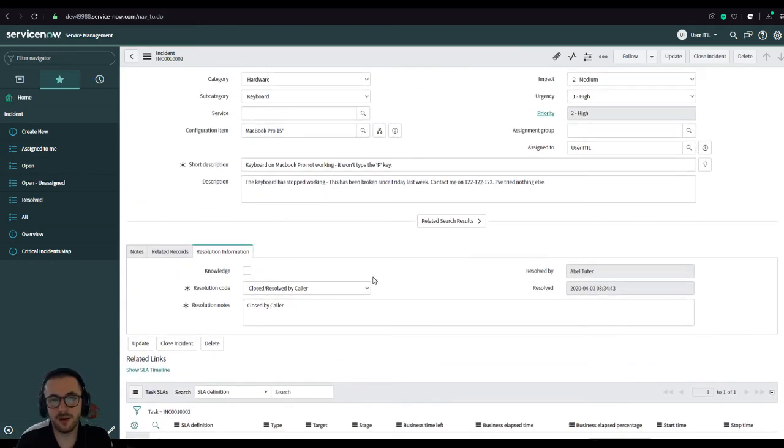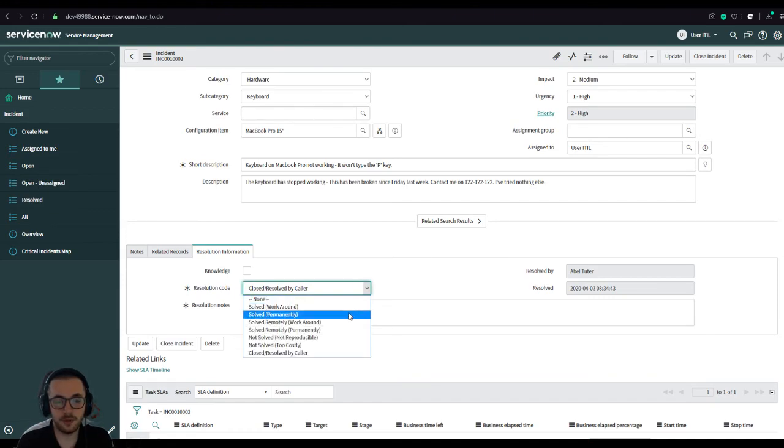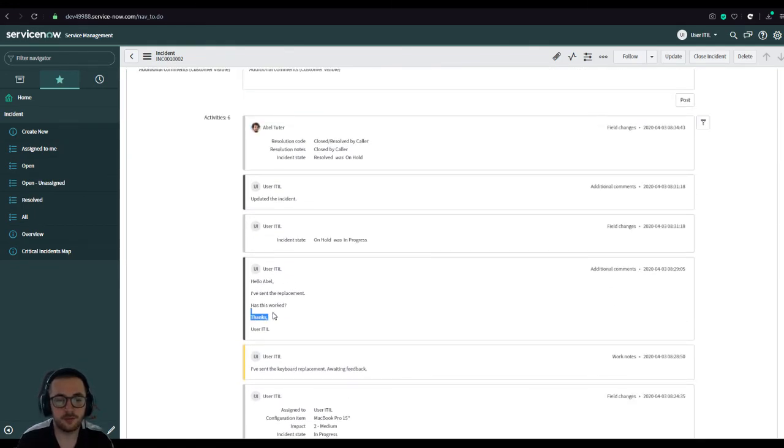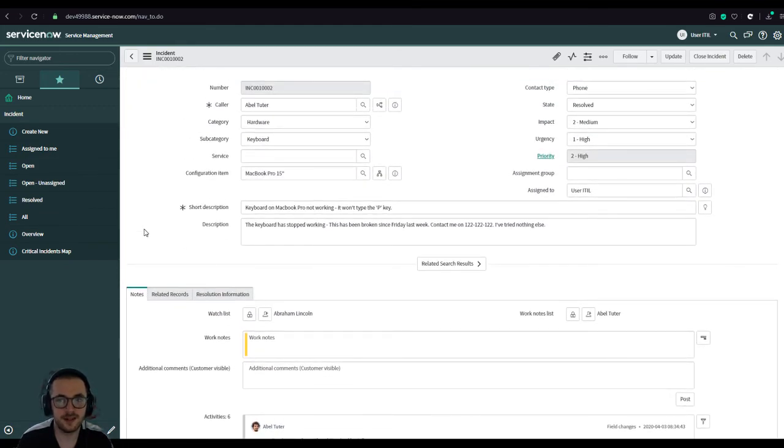So when an incident is resolved or closed, you can choose any of these resolution codes. If I fix it and I knew I fixed it, I could click solved permanently. If I solved it remotely by accessing their machine from a different location, I can say solved remotely. If I can't solve it, it's not solved. Or if the caller themselves resolve the incident, that's what it defaults to with these default resolution notes. As a manager, I can then view the incident record and I can say, oh, okay, he sent the replacement, has this worked, and Able Tutor's closed the incident down.